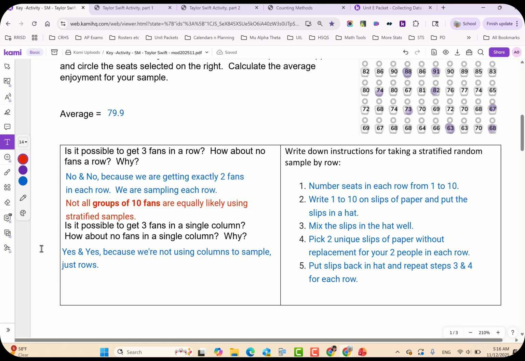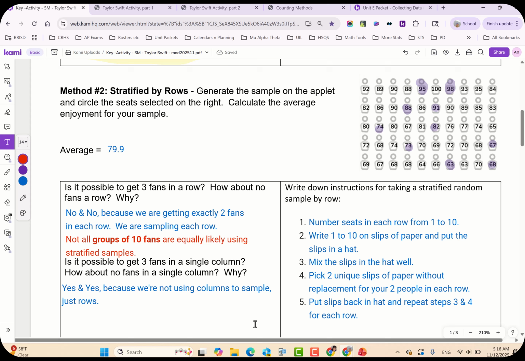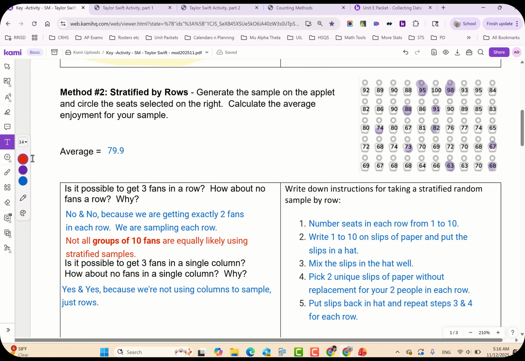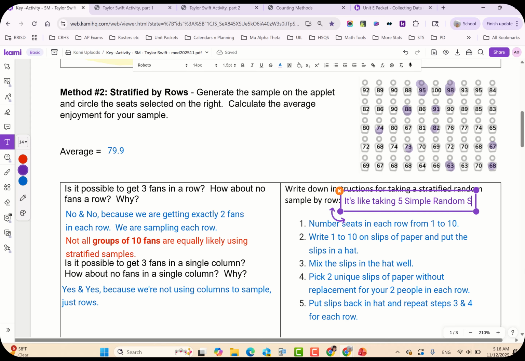All right. So how do we do this? It's like we're taking 5 samples. It's like you're doing an SRS 5 times. So I'm going to add that as a note. It's like taking 5 SRS, simple random samples. So we're doing 1 for each row.